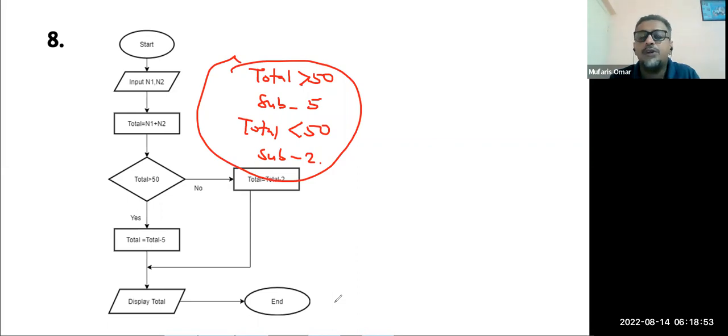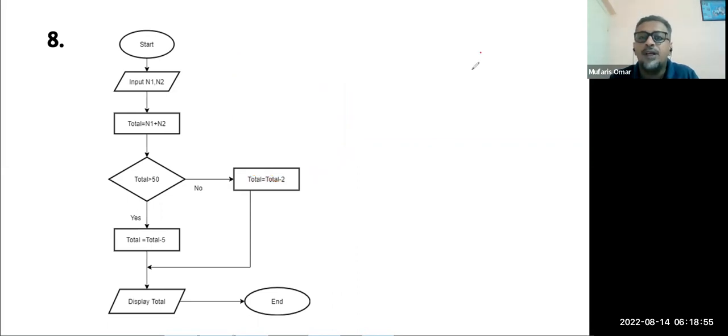Right now, what you have to do is write a pseudocode. You have to write the pseudocode for this flowchart. Is that clear? Write a pseudocode for this flowchart. Okay, go ahead and do this.